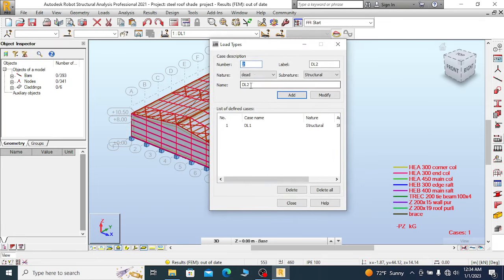So here, dead load 1 is by default the self weight of the structure. And dead load 2 will be the roof cover. So make it a roof cover. And the roof cover is non-structural. Make it a cover. So the nature of the load is dead load. Then add.